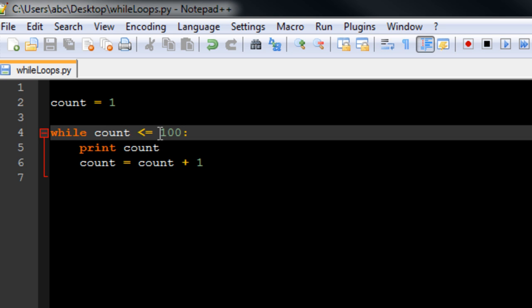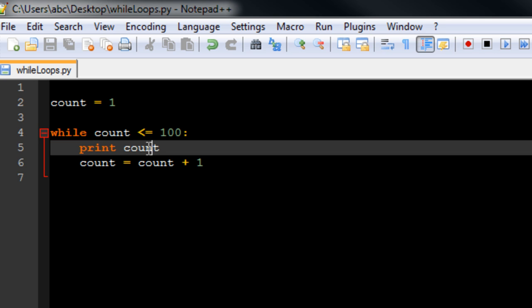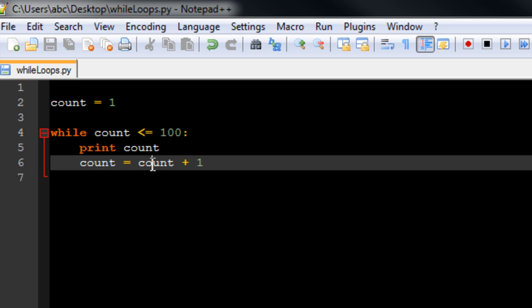Well, 1 is less than or equal to 100, so that's true. So we do what's inside of here. We print out the value of count, which is 1. Then we say count equals count plus 1. So 1, which is the current value of count, plus 1 equals 2, and we save that into count. So count now has the value of 2.